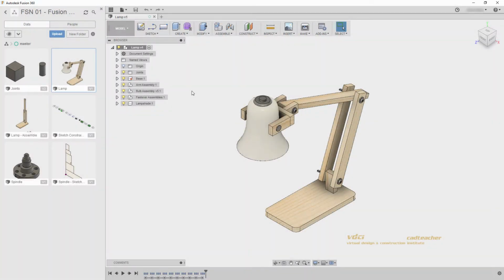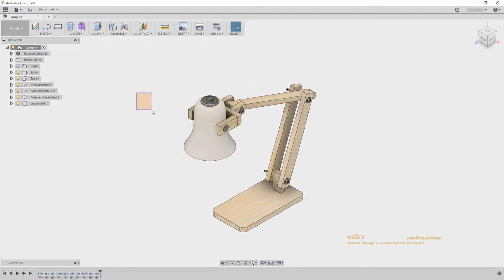Welcome back. In this video we will talk about the browser and timeline in Fusion 360. You will see that I have opened my LAMP file in my data panel, and we can hide our data panel. The browser and timeline are essential features for working with parametric design and capturing design history in Fusion 360.